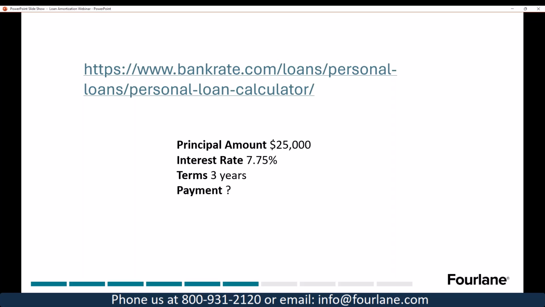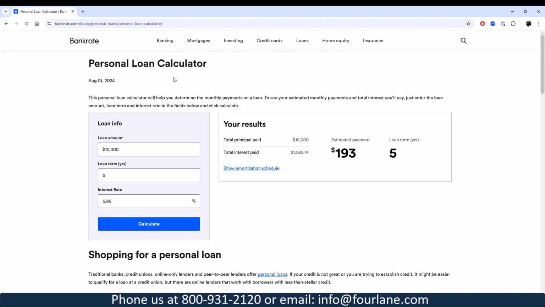There are some easy to use tools online that we can use to create a loan amortization schedule. If you Google loan amortization, plenty of links will come up. I use this one at bankrate.com, which I find to be pretty easy to use. And Bankrate has lots of different kinds of loan amortization calculators.